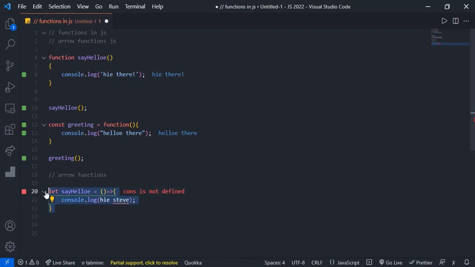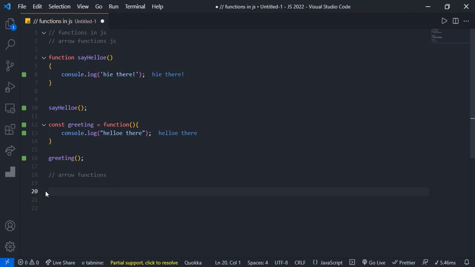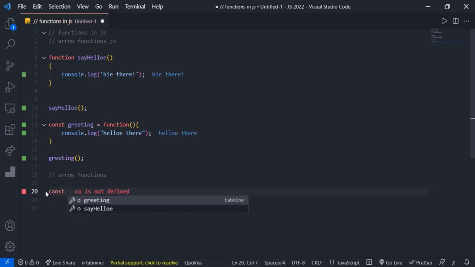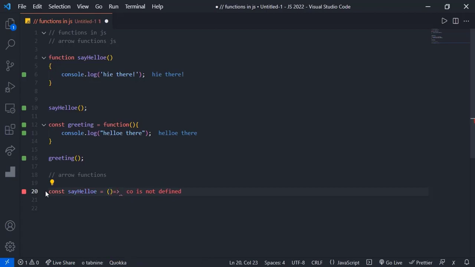It seems like this line is a bug. Let me write this, touch it. If I say const, what is happening? Const say hello is equal to, then parenthesis, then this arrow, then we have our code block.